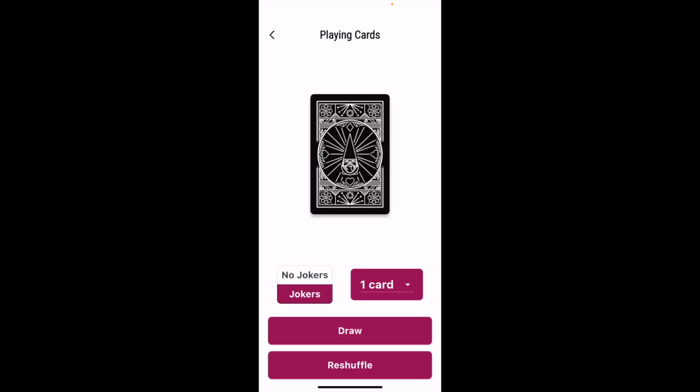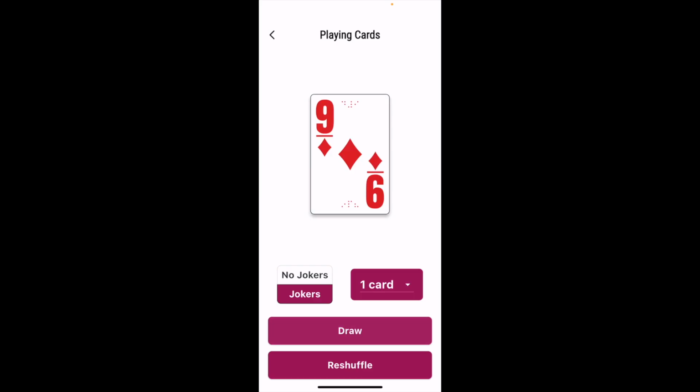And then if you toggle no jokers or jokers, it'll reshuffle the deck for you. So if we're playing War, I want jokers on because those are the cool cards. So I drew a 9, and then you could battle via VoiceOver if you wanted to, or you could have a physical set of cards, and then the other piece you could have this digital deck, all that cool stuff.